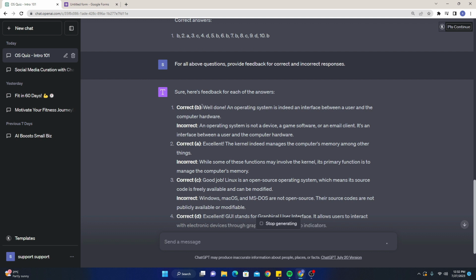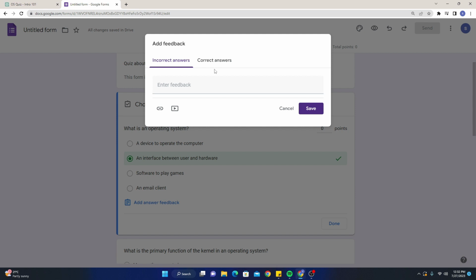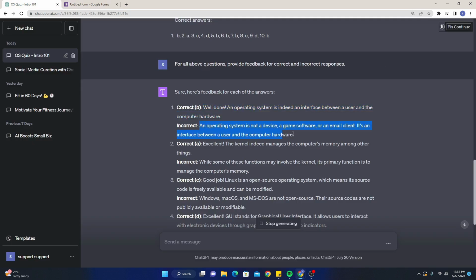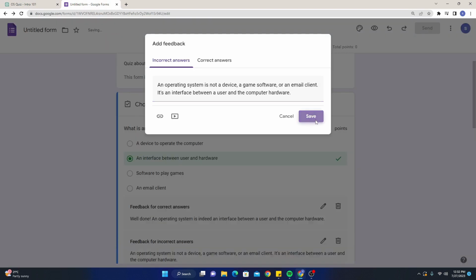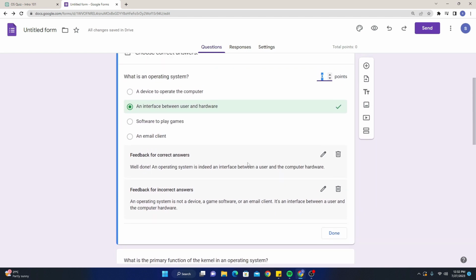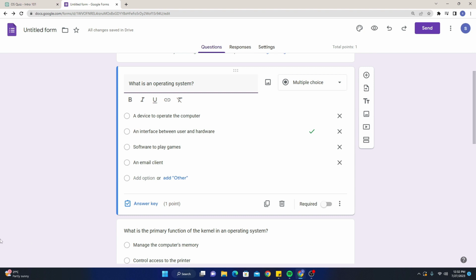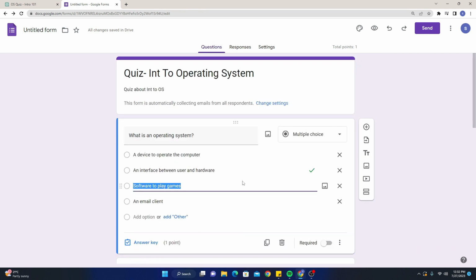Now I will simply copy the feedback for the correct one. I will come here, and inside correct answers, I will give the feedback, and in the incorrect answers, I will provide this feedback. I will save it, and you can see this is the feedback for correct answers and feedback for incorrect answers. I can also choose the points. I can give 1 point for this and choose done. This question is done, and now I can do it for all of these.